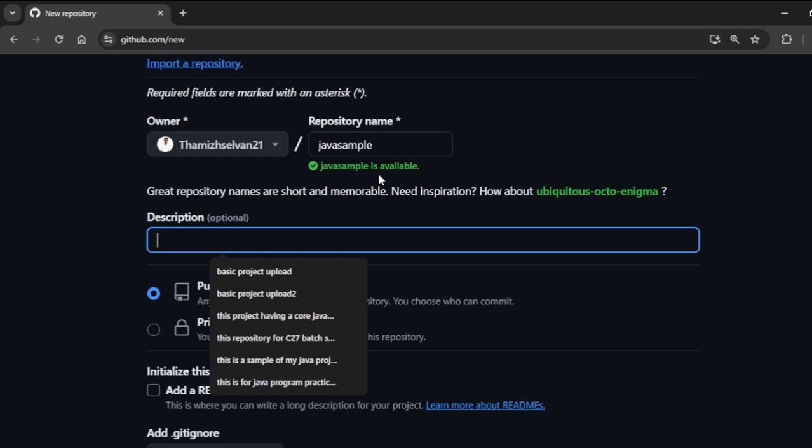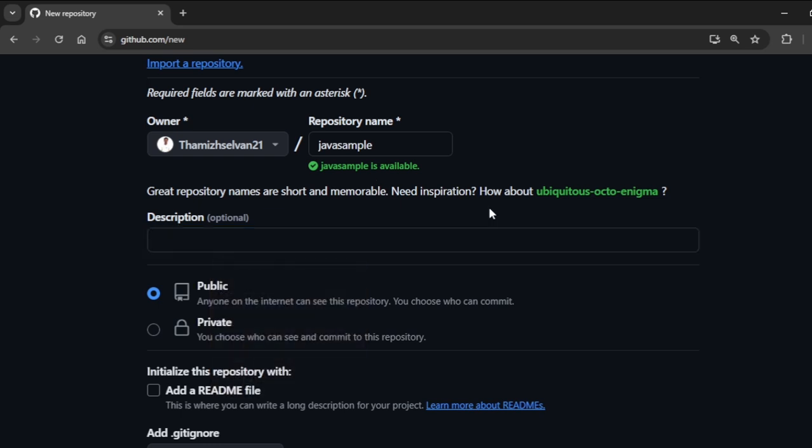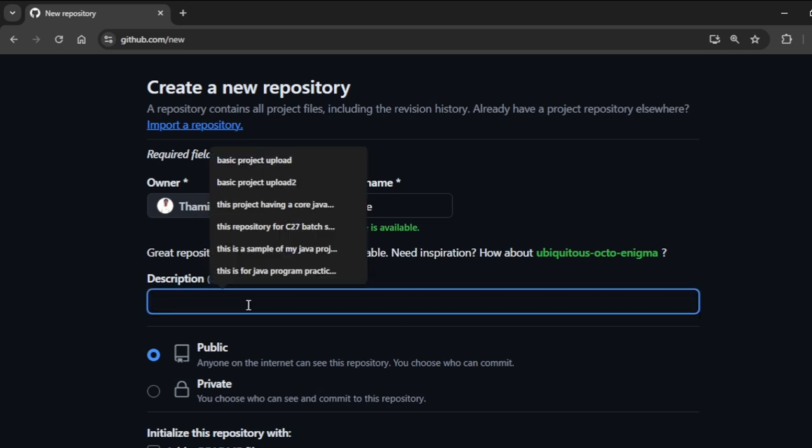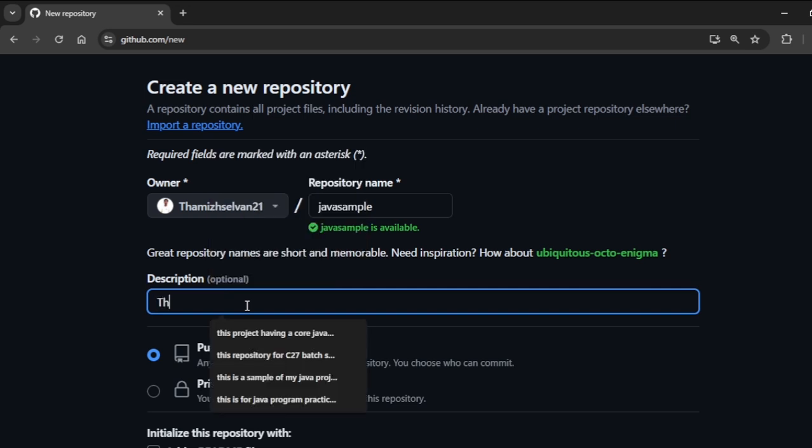A repository is nothing but a folder. Okay, so you're just creating a folder for storing the project. Also, it will show green text indicating whether the given name is available or not. If that project name already exists, you can't create it. You need to give a unique name. Also, I have given a description here.